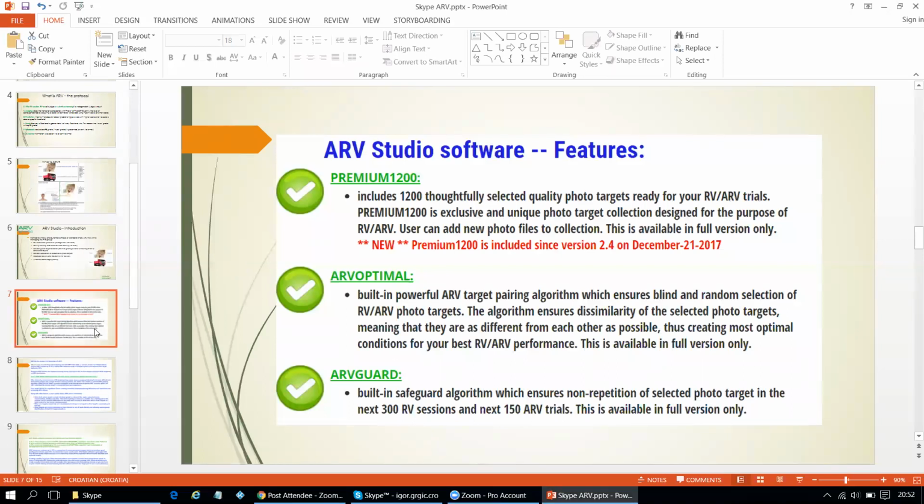It happens sometimes. Okay, about my software. In my software, you have exactly 1,200 photo targets. These photo targets I selected carefully through the years, and they are ready for your trials. This is an exclusive and unique photo target collection, designed for the purpose of ARV.